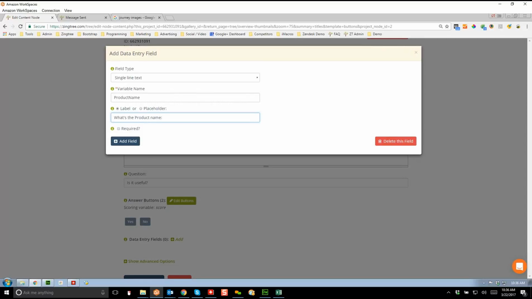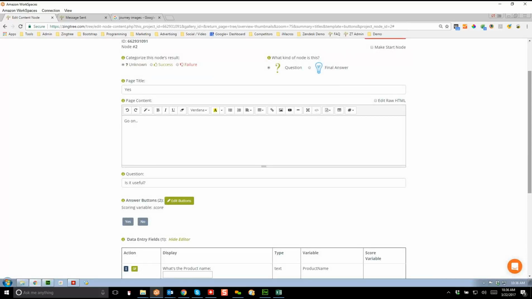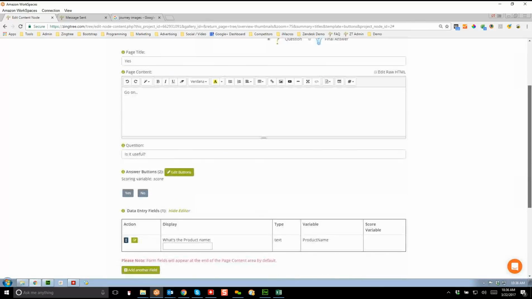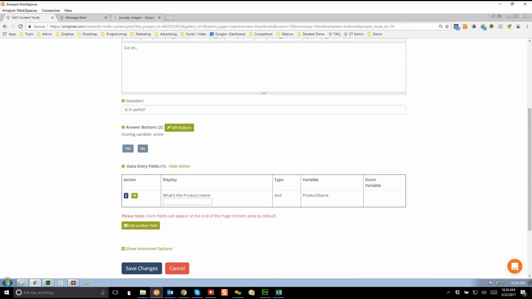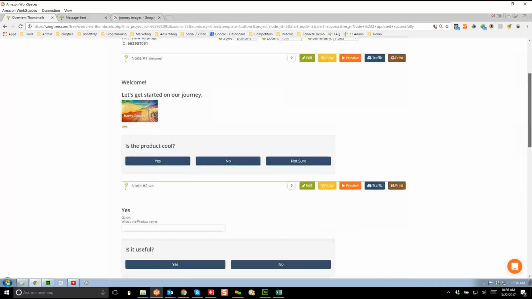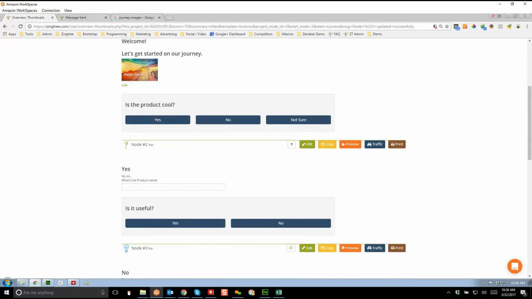There are different types of data entry fields you can use. You've got multi-line text, numbers, dates, checkboxes, etc. We can add the field here. You can see what the node's going to look like. The data entry by default goes to the bottom, but you can also insert it anywhere within the content area if you want. You can see your different data entry fields here. Save the changes. Now in your preview, you can see the data entry field in place as you go.